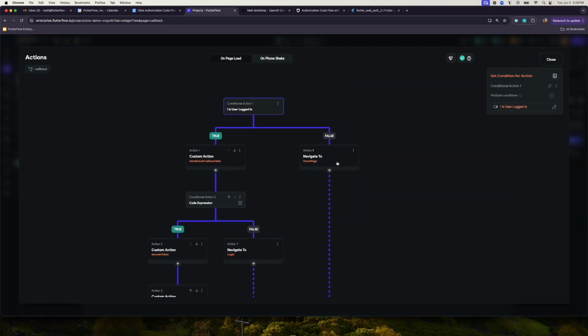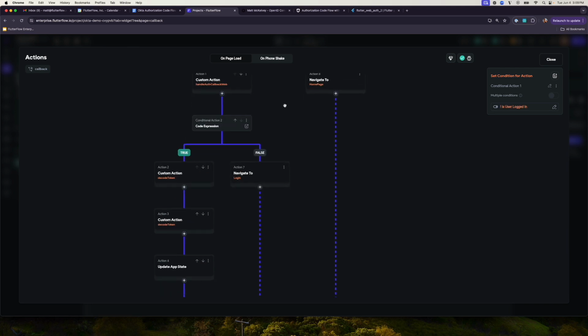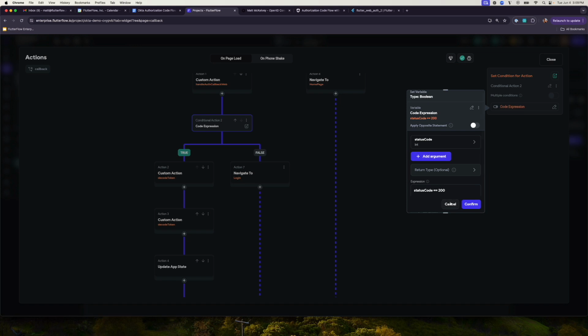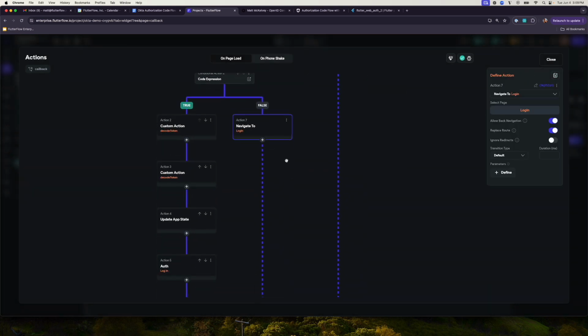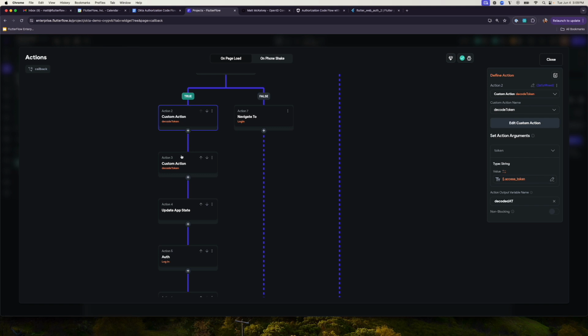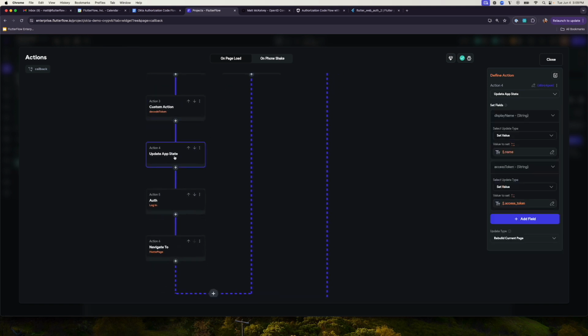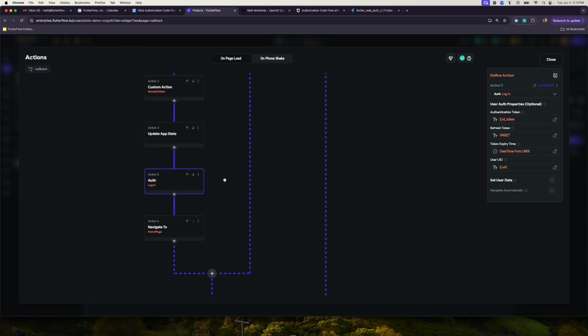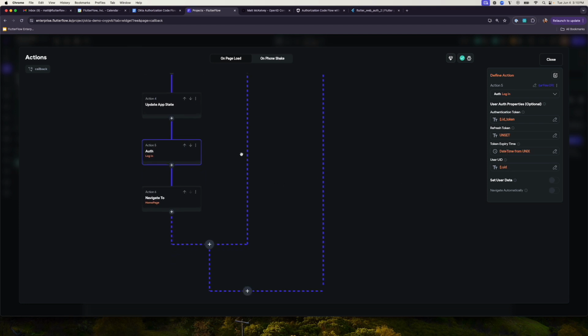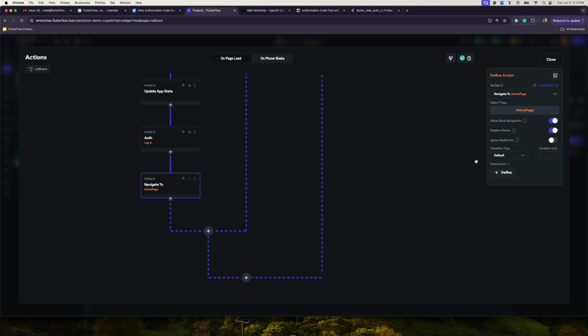If the user was already logged in, we could just navigate them to the home page. And if we got an error back, so it wasn't a 200 status code, we could send them back to the login. We're going to do the same thing: decode the access token and the ID token, and update app state with the access token as I did before. We're going to authenticate with our custom authentication, save the ID token down, maybe the expiration from the ID token, and save the user's UID. And then we'll just navigate to the home page.